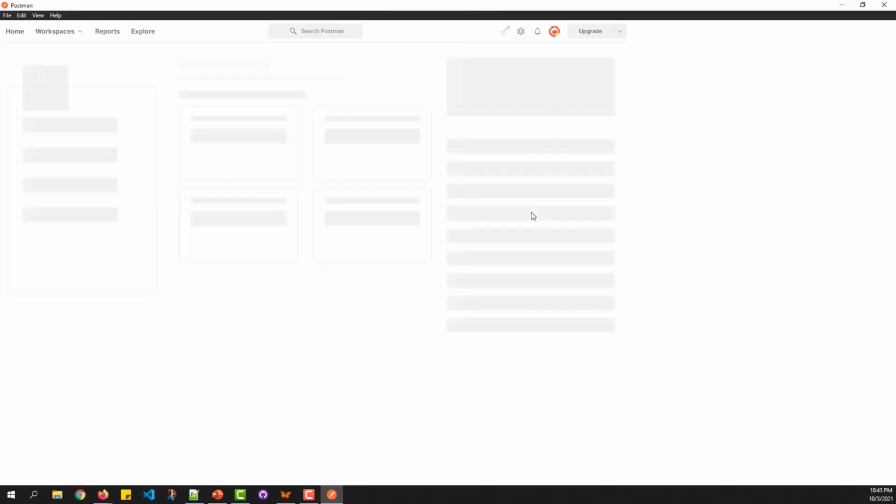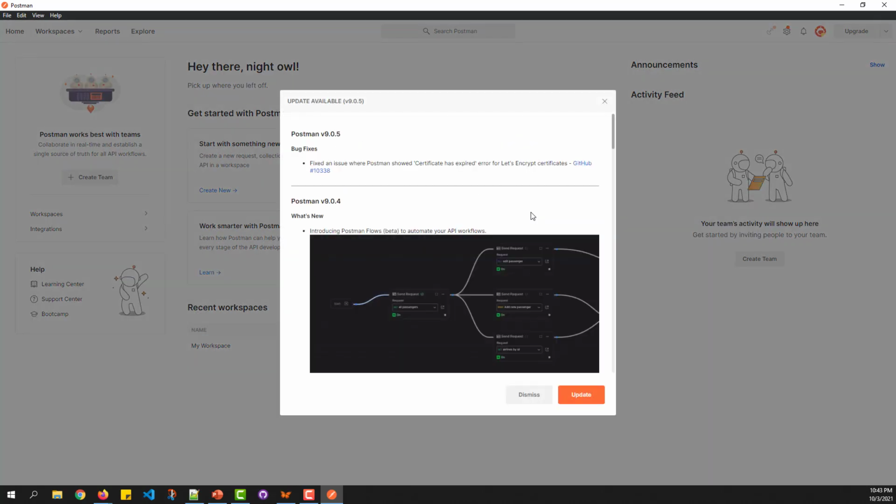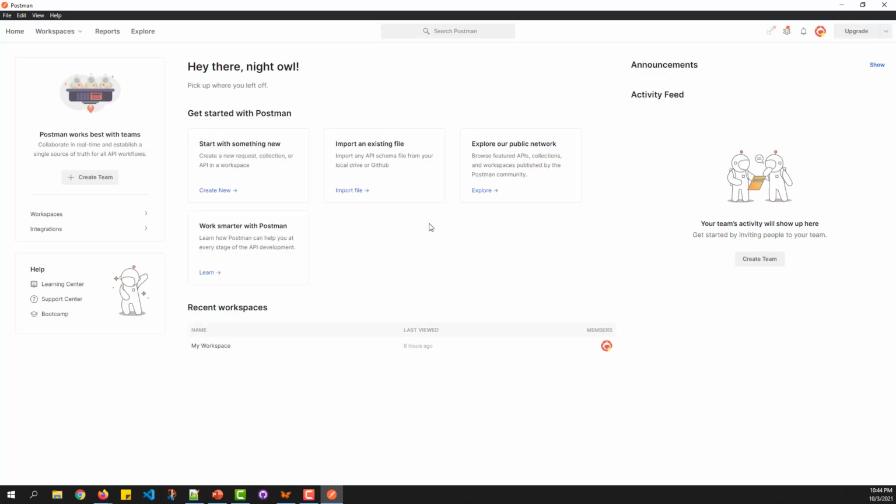Okay, so here we have the Postman that is signed in with the account that I have used before. Once it is done, you can see the initial screen that is going to show you all the options that are available within the Postman. Let me dismiss this for now. And this is showing the home page of the Postman. Now let's look at the different sections of the Postman desktop application.